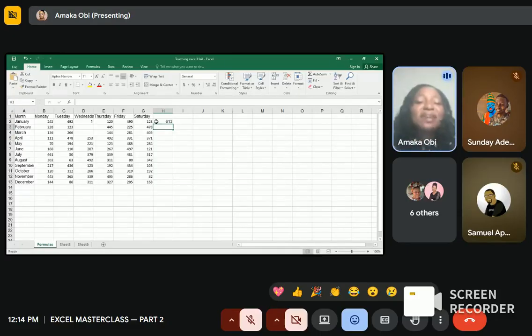Now, the good thing about Excel is this. If you want to calculate these other ones, you don't have to be doing it one by one. You don't have to do another equal sum and then select. You can actually just come to this one you already calculated, make sure that you have this thick small black sign, and then drag down. Excel would automatically calculate every other Friday and Saturday calculation for the rows.